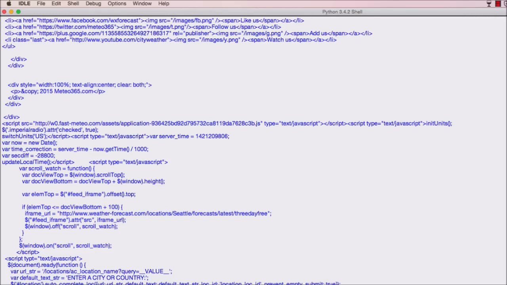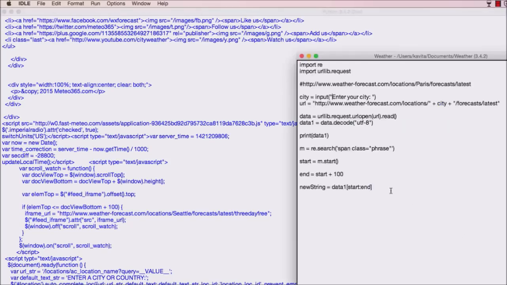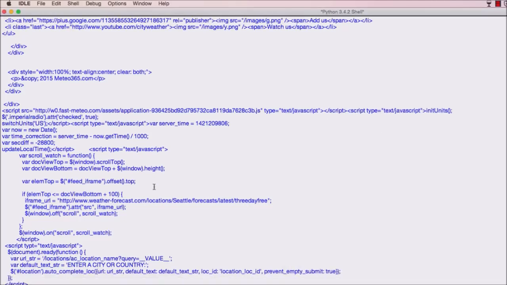So let's go back to see the error we've done, or I've done. Right. So we're missing the search in. Sorry, my bad. re.search takes in two parameters. One is what we're searching for, and the second is what we're searching in. So we're searching in data1. Save that. Let's run this again.